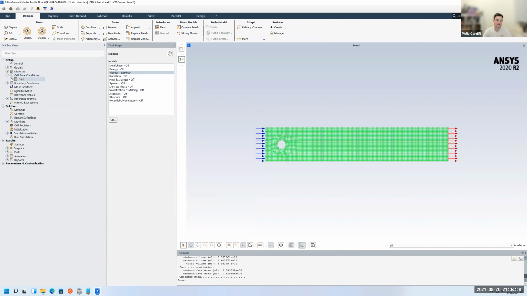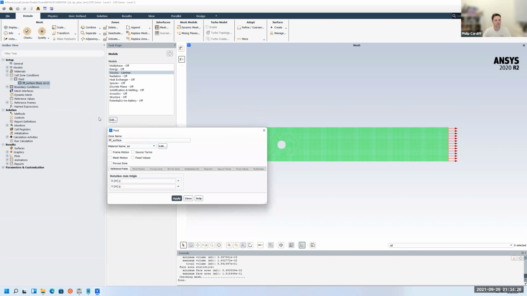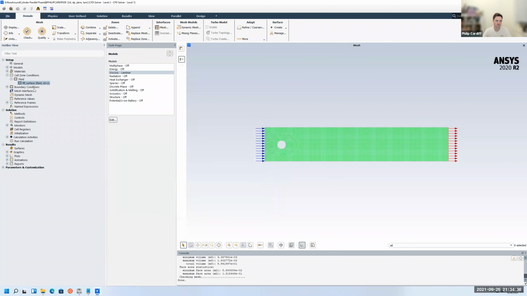Go into the cell zones. This is basically where we set for each surface what type of material it is. Double click on that. It's set to air at the moment, but we can set it to water, liquid, because we added that option into our list of materials. Click apply, close. Next one down, boundary conditions.